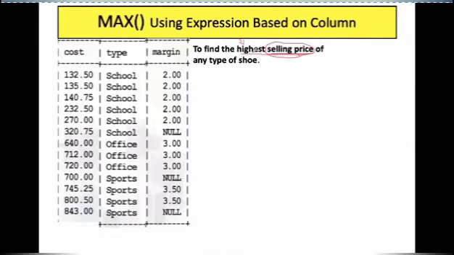I hope it is clear to you. The highest selling price will be calculated only when you calculate the selling price by putting the formula and then putting that within the max function. So how to calculate the selling price? You have been given the cost and the margin. So what is SP? Cost in rupees plus margin in rupees will be the SP.